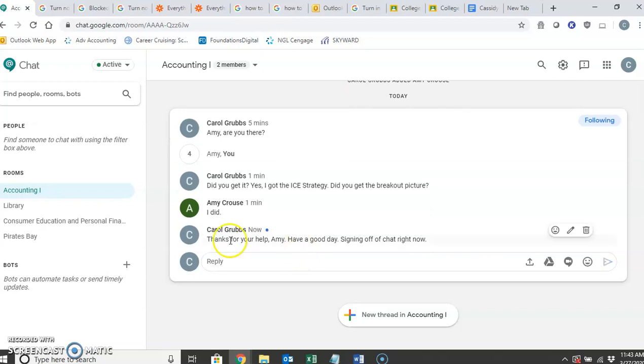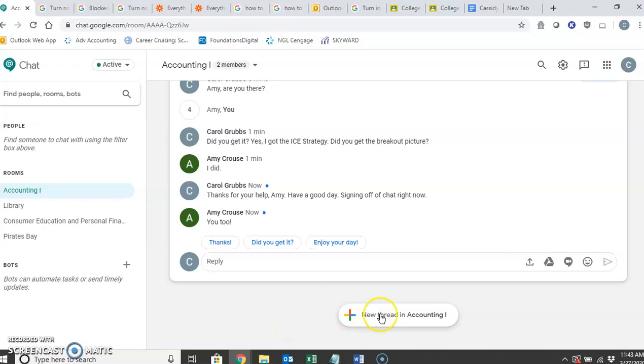Okay, so I should get a notice when she says here. Let me explain before I leave what threads are. Threads are something that you have within a room. You could set up a new thread for each class you have, but you aren't necessarily going to see it in a clear fashion. It could work. It's just really your preference.